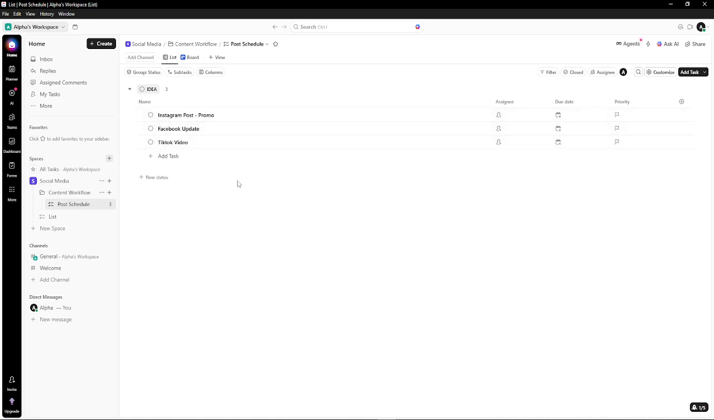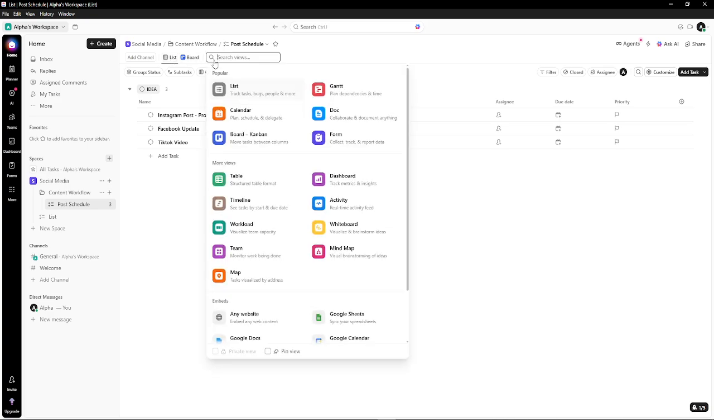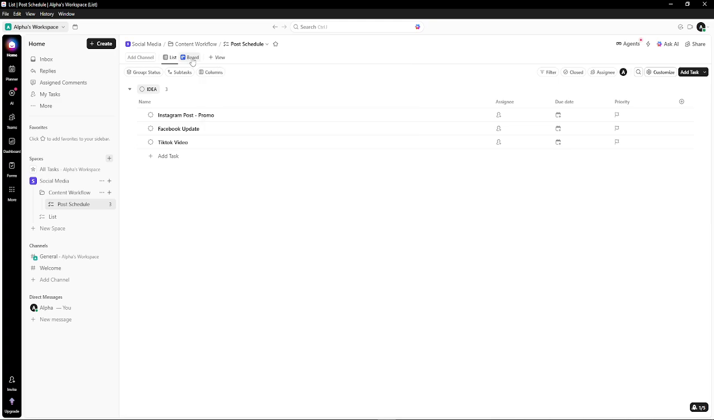To review and schedule your content, use the different views. List view is great for details and editing fields in bulk. Calendar view lets you drag posts to the exact publish date. Board view shows each status as a column, which is perfect for spotting bottlenecks at a glance.